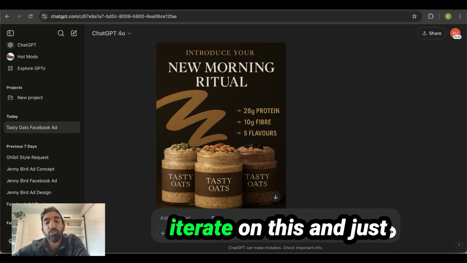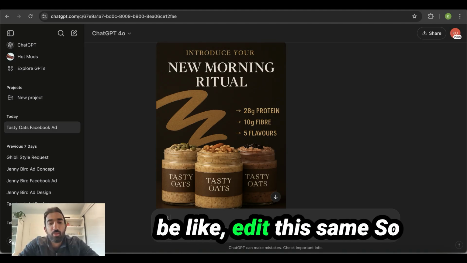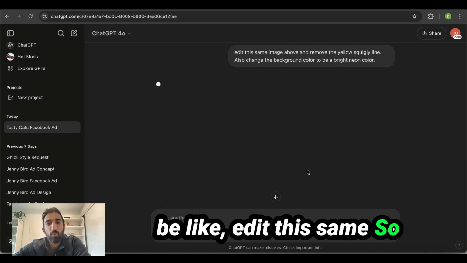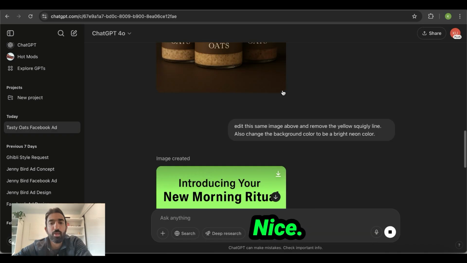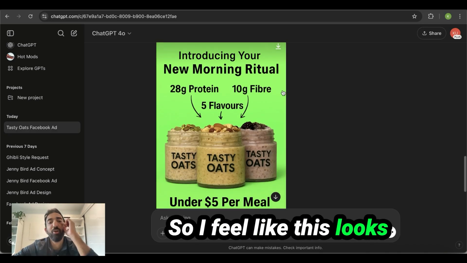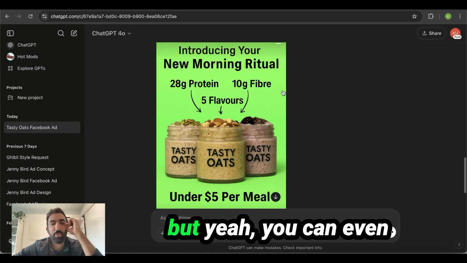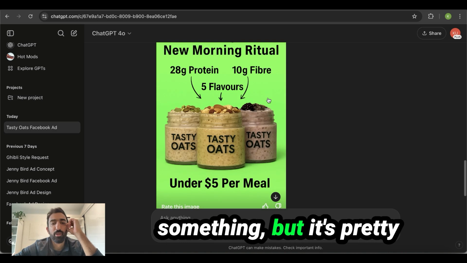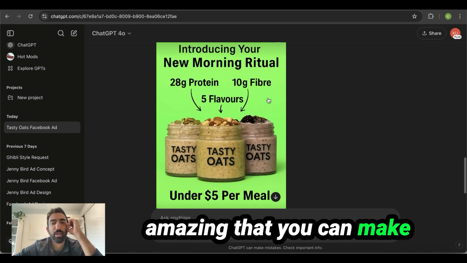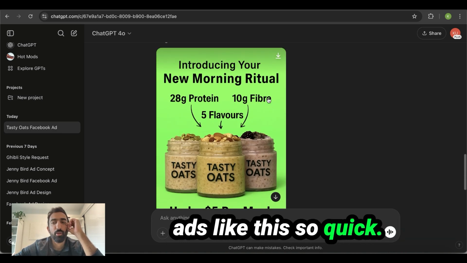You can obviously iterate on this and just ask it to edit things. So you can keep iterating on it to make it better. Nice. Okay, so I feel like this looks way better, at least to me. You can even customize this further, maybe add a different overlay or something. But it's pretty amazing that you can make ads like this so quick. But yeah, that's it.